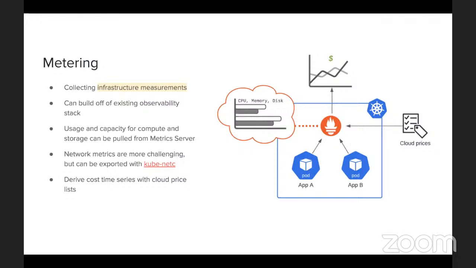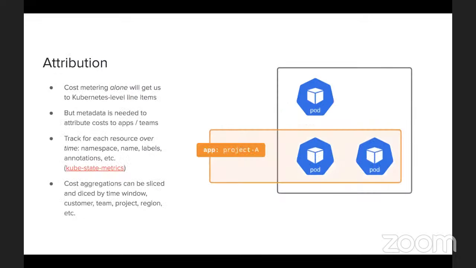After you have all of those measurements, the final step is just deriving cost from those time series and from the cloud price list, which is admittedly a problem in and of itself because every cloud has different ways of reporting prices and different APIs and such. And so that alone will get us further than the cloud bill, right? That gets us to Kubernetes level line items, but it still doesn't show the whole story. It doesn't tell you specifically what applications or what teams might be contributing to the cost.